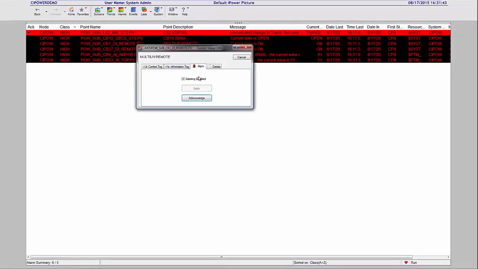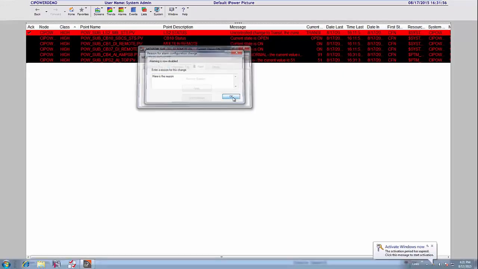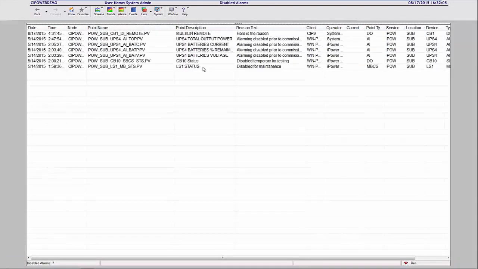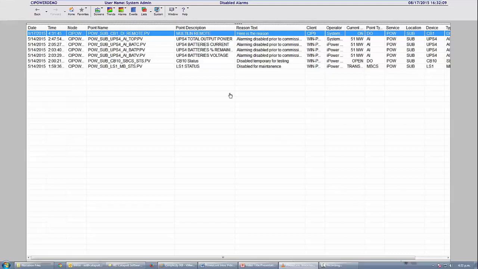Here, I am disabling an alarm. This process prompts the operator to record a reason for disabling the alarm. This change can subsequently be seen here in the disabled alarms list. The disabled alarms list makes it quick and easy to review, undo, and report on all disabled alarms in a system.